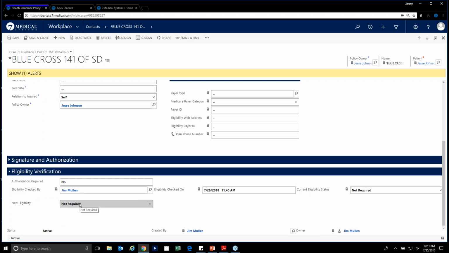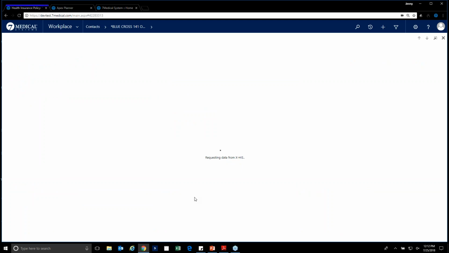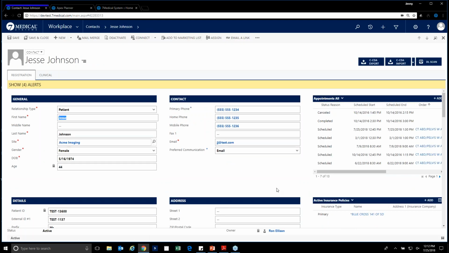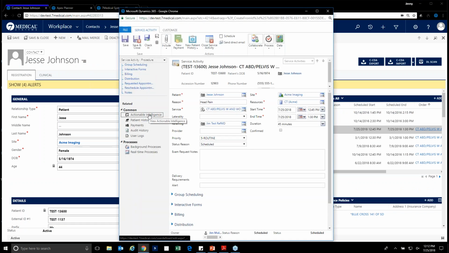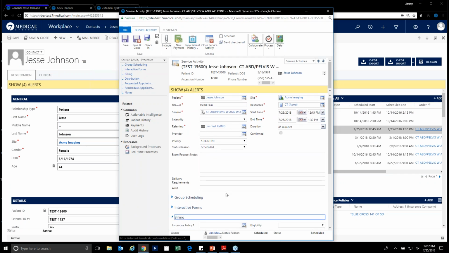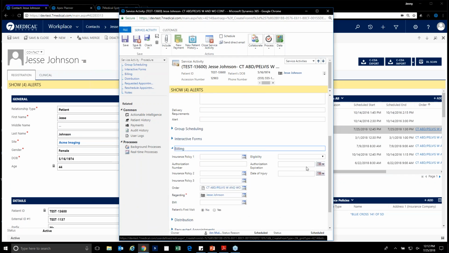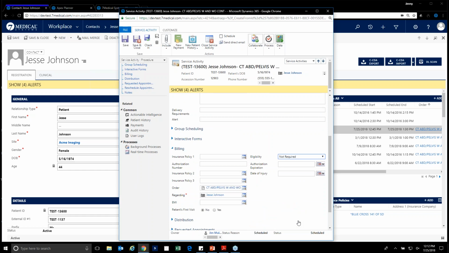And so again, that status, in the event that it is not required, whether it be cash pay or anything else, will also pull through. Let me just say close, go back to my chart here. It will also pull through to their appointment as well. So for Jessie Johnson, if I open up one of her appointments and go underneath my billing section, that will pull through to this eligibility section as not required, so that a scheduler, when they open this up, will know that eligibility is not required for this patient.